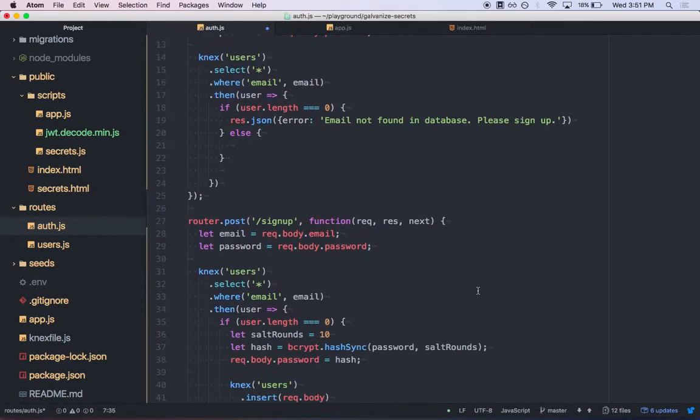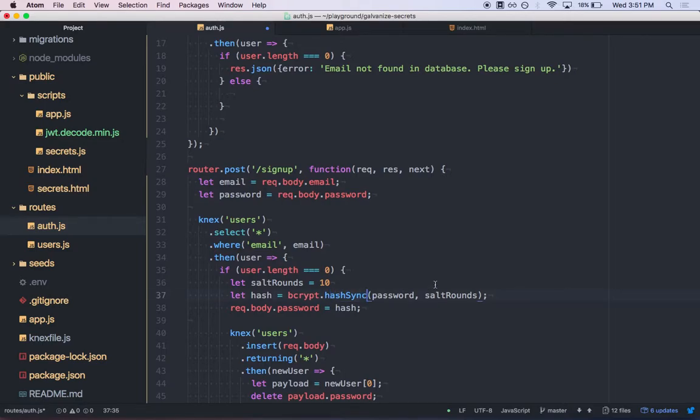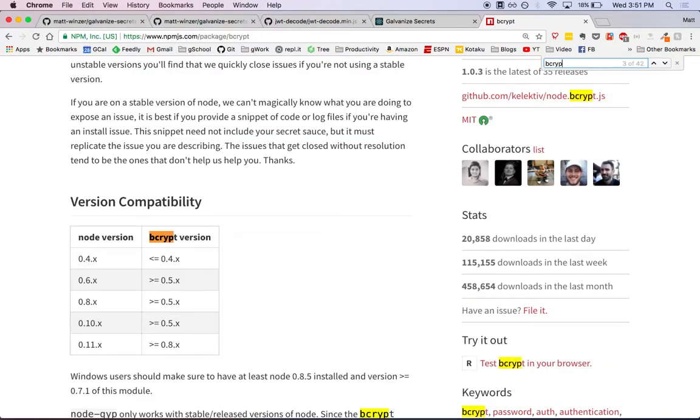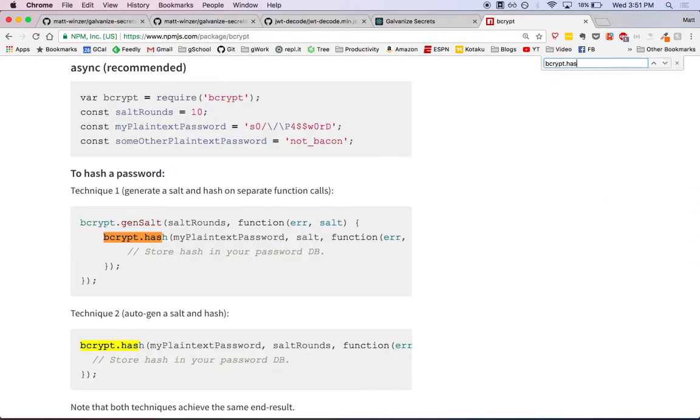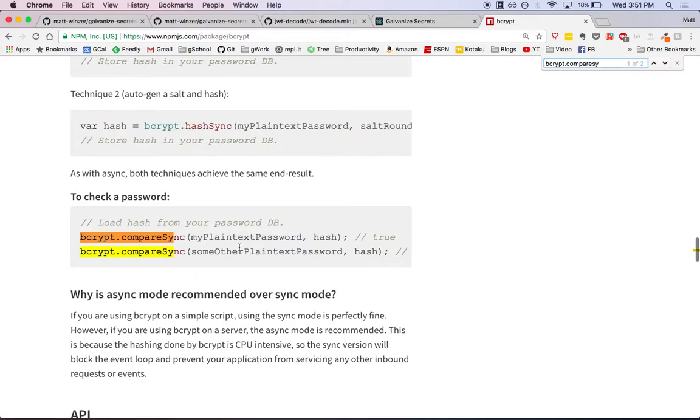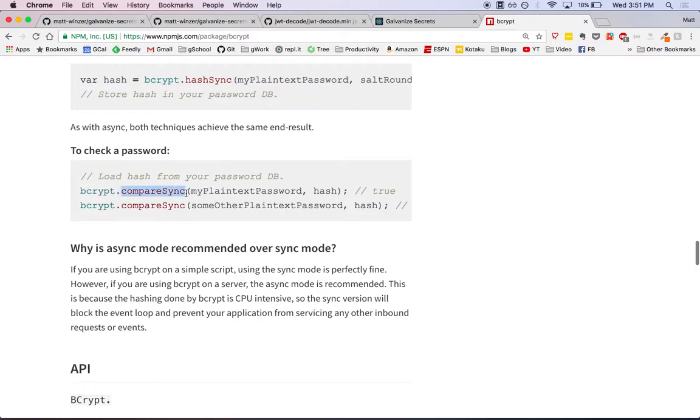So again, similar to what we did with hash sync, with creating a hash password, we kind of want to not unhash the password, but bcrypt does a lot of work under the hood, and they essentially let us compare a plain text password to a hash password from our database. So it's this compare sync to check a password. You can do stuff asynchronously. Generally, with the auth stuff, we're going to use the synchronous stuff. That's why we did hash sync. We're also going to do compare sync.